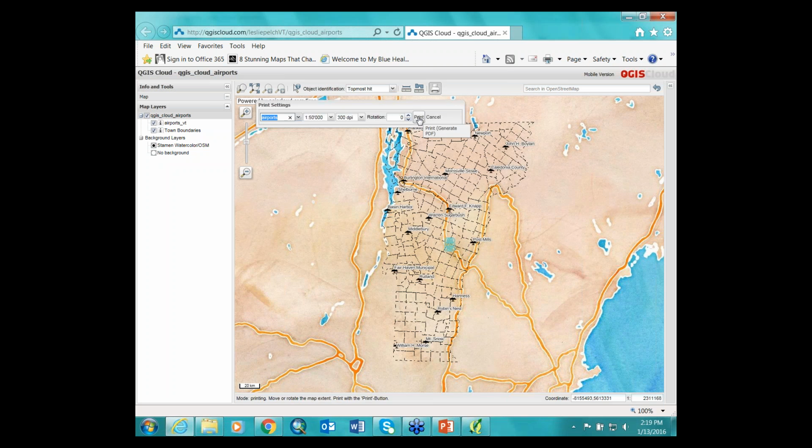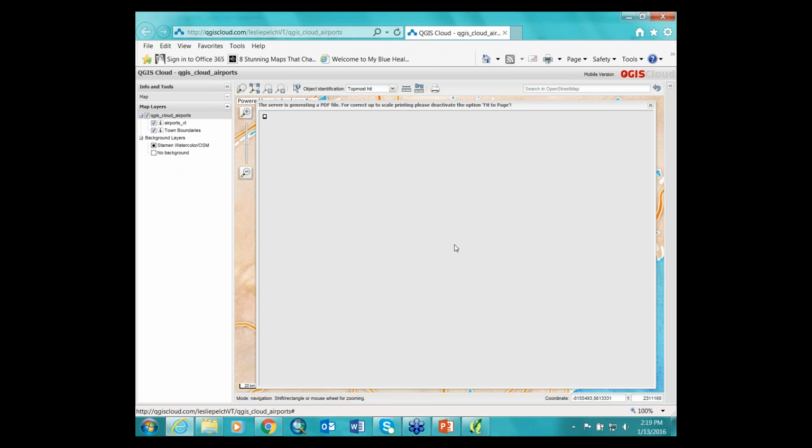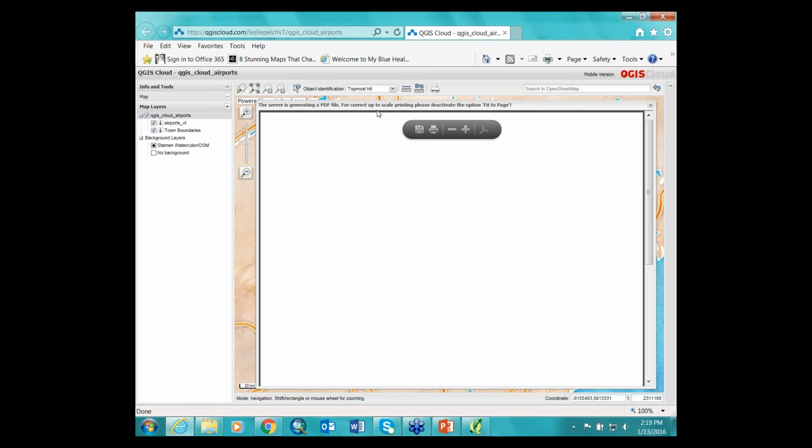If I go ahead and print, I also get this little message up at the top which says, the server is generating a PDF file. For correct up to scale printing, please deactivate the option fit to page. And honestly, I can't figure out what it's talking about because I'm not sure where that option is set to fit to page that I need to change. I spent a little bit of time yesterday digging around whether it was the browser or the QGIS project. I couldn't find it.